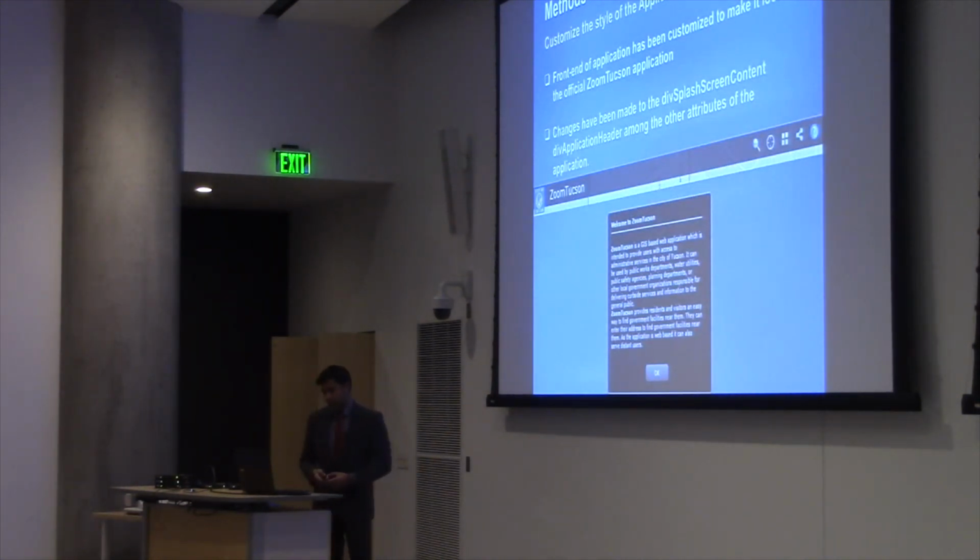And this is where we modify the aesthetics of the application, make it look like Zoom Tucson, and make it more personalized. The configuration comes with its own styles folder, where we have certain CSS files where we can find attributes like the application header and screen content. For example, I have changed the name, the logo, certain design, and the language on the splash screen. All this is very straightforward, and it can be personalized to a great extent.